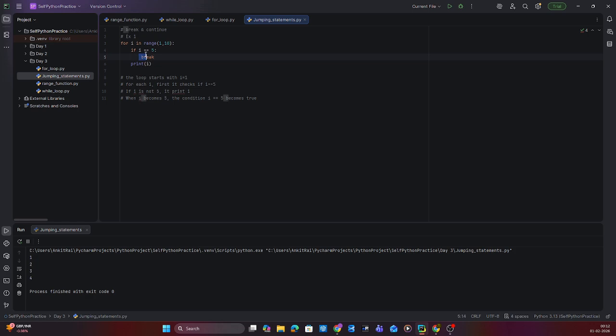That means break will come out of the loop, it will stop the execution, right? The condition becomes true, so break gets executed, right? And once break gets executed, what happens? The break will immediately jump out of the loop, and the loop stops. Okay, so this is the mechanism of the break statement.